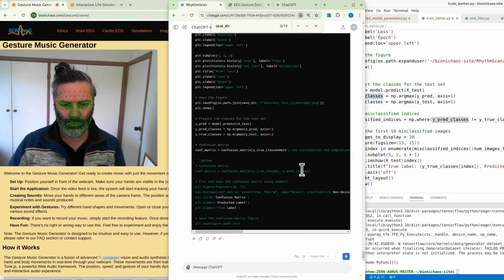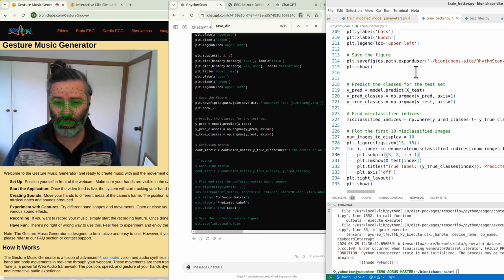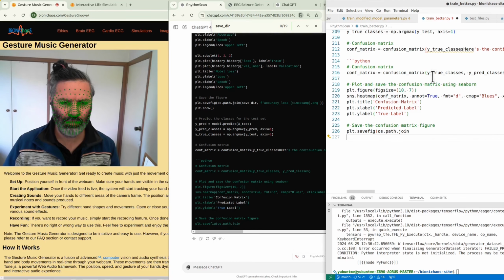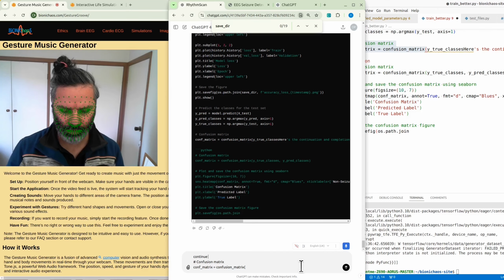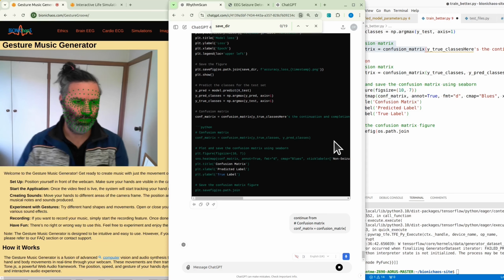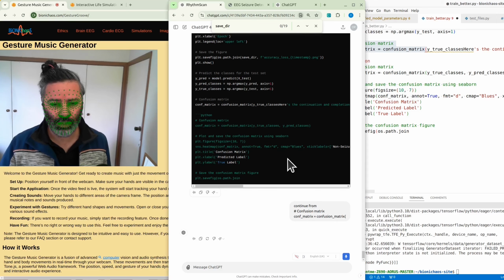It's stuffing up. It is stuffing up when you continue generating, which is really weird. Yeah, the problem starts from the confusion matrix. You continue from this point as a new prompt. There's something going on when regenerating, when continuing generating.